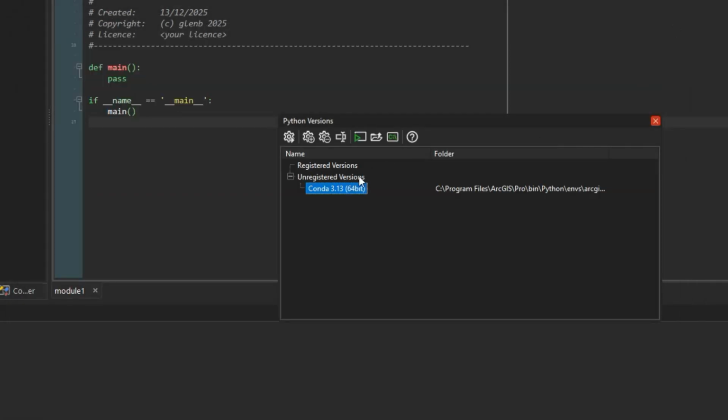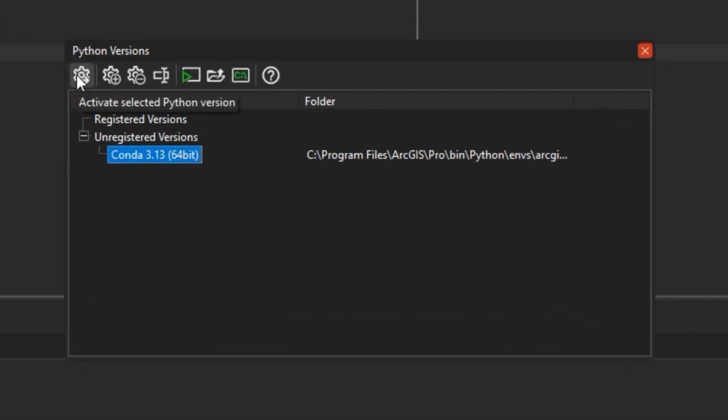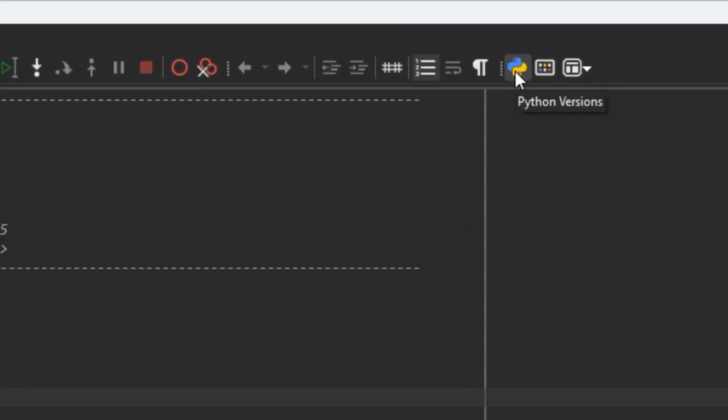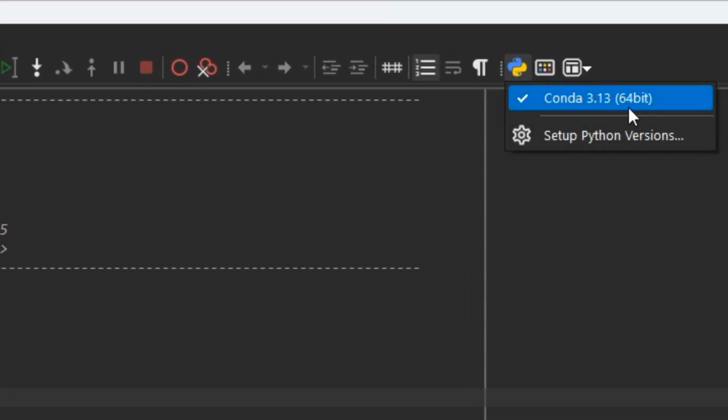I'll close down that window. And on the left here, I'm going to activate selected Python version. We can see now we have this blue arrow that this is the current version. I'll close down the Python versions window. Up in the Python versions icon, I can see this one that is currently on.